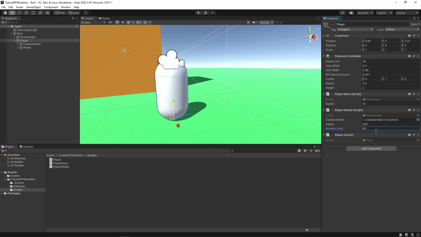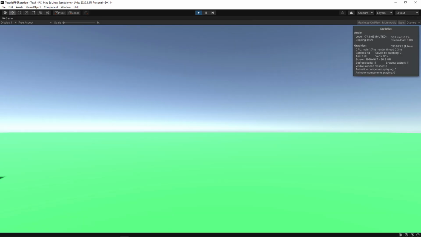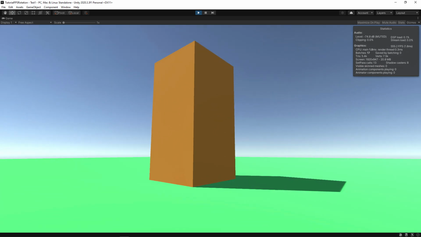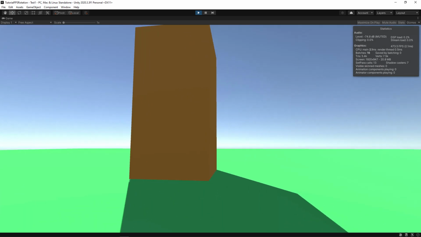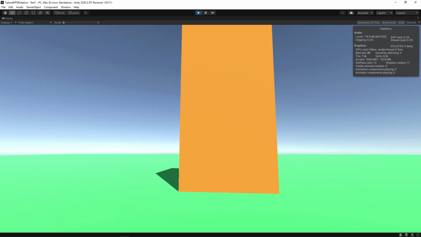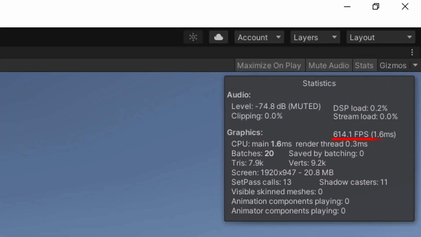Now let's test the game. Depending on your hardware, when you run the game in editor, some of you will see a smooth rotation and some of you will not. Also, take note on the FPS of the editor, which in my case is around 400 to 600 FPS.